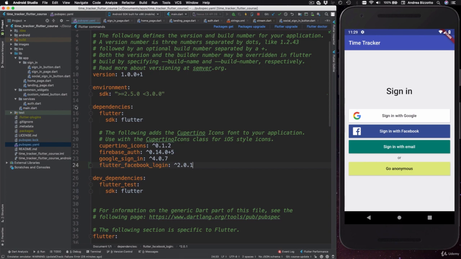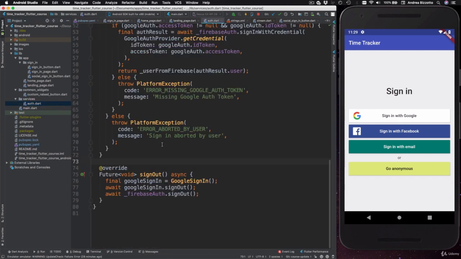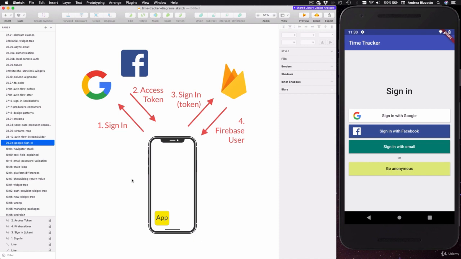And then I can head over to the auth.dart file where we will add the code for signing in with Facebook. And just as a reminder, we are going to follow the same sign-in flow that we have implemented for Google Sign-in. So in this case, we will make a request to sign in with Facebook, and then we will get an access token in response, and we'll be able to use this to sign in with Firebase and get a Firebase user as a result.